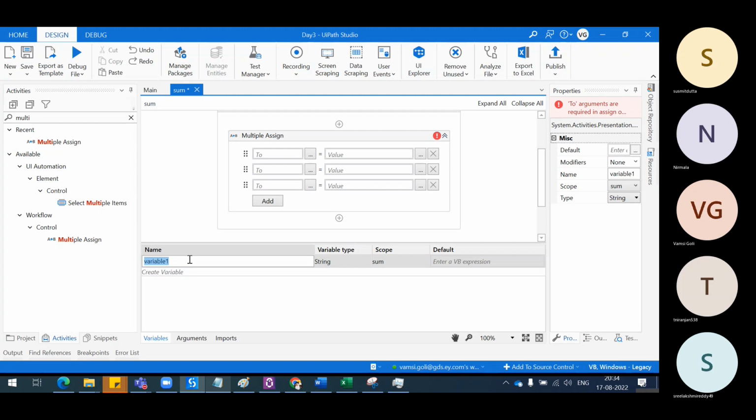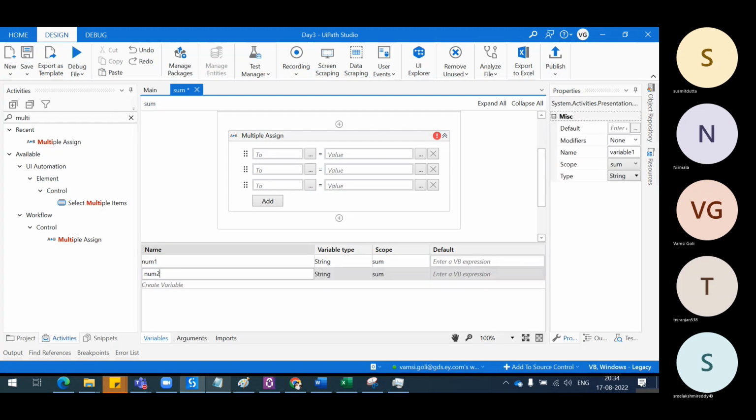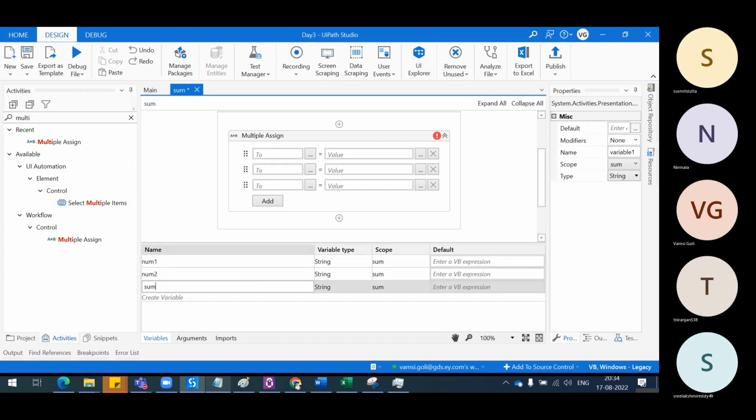Let's say number one, and I'll create another one, number two. And the third one is result, let's say sum. Okay, result. Change the variable type to Int32. Okay, Int32.